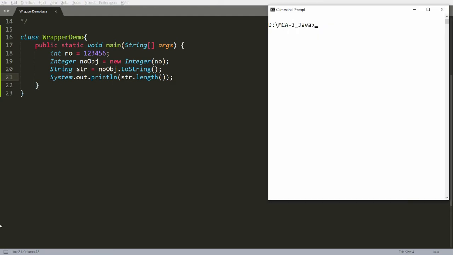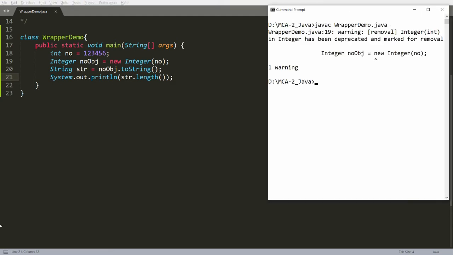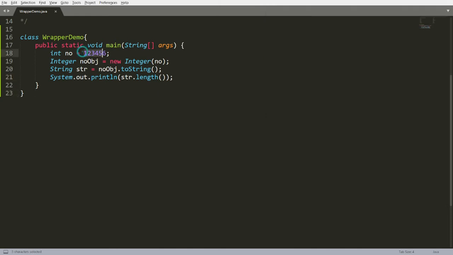You can save this. Now compile your program, javac wrapperdemo.java, and you will get one warning. The warning says this is deprecated. Yes, you can directly assign your integer number into an object. Directly you can do the autoboxing, so this is not required. But if you compile and run this Java WrapperDemo, you will get the length 6 easily, because this is a 6-digit number.